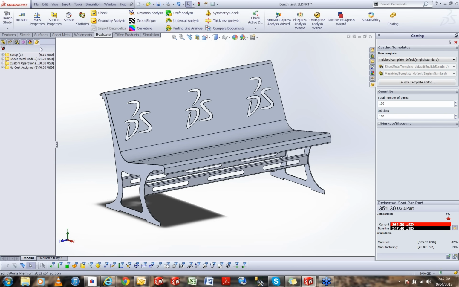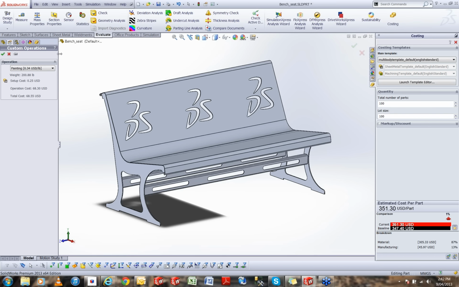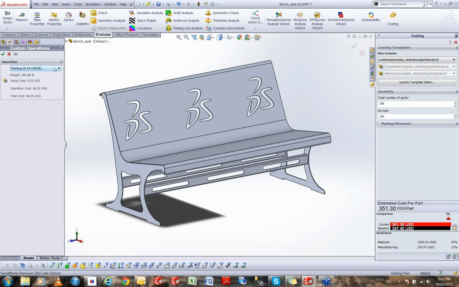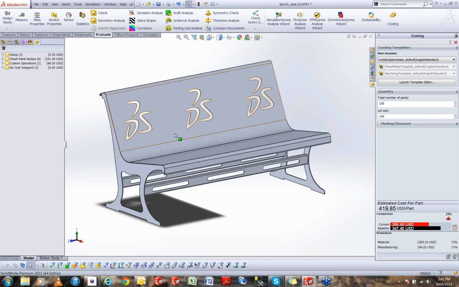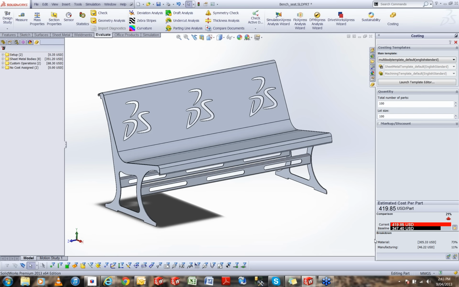We can get even more in-depth and add more detail into our costing by adding custom operations as well. So we can set up costs for, say, how much it's going to cost to paint this, or anodize this, or perhaps maybe weld it as well. So I can add in a cost of painting, and we'll see how that affects the cost as well. So we can see whatever material that we've assigned for this part, based on that material and based on the weight of that material, it's going to cost that much to paint it as well, and you'll get an updated cost.